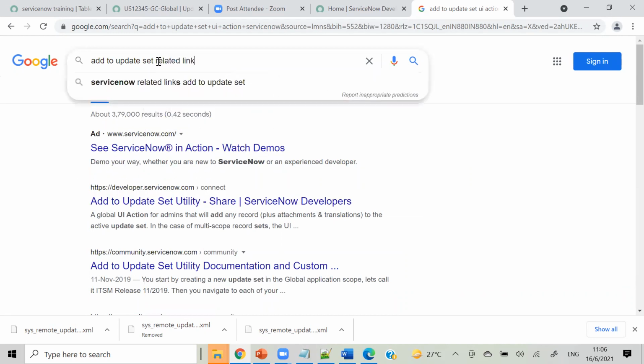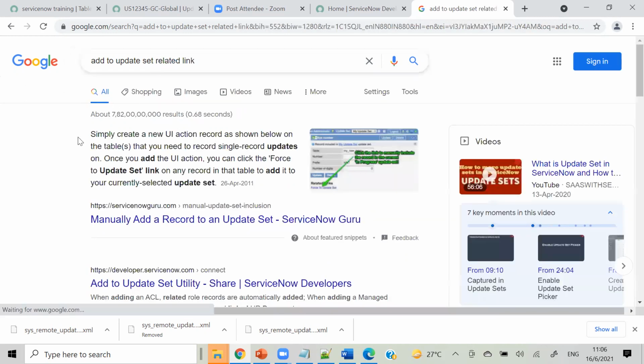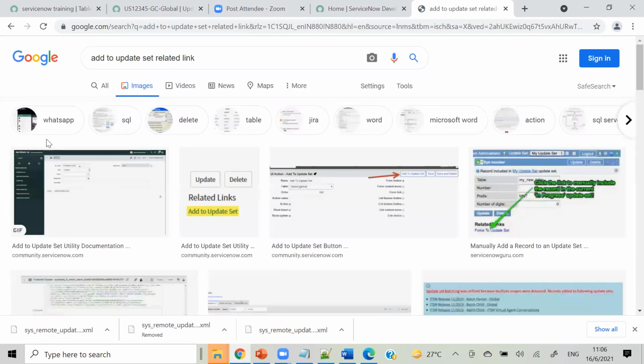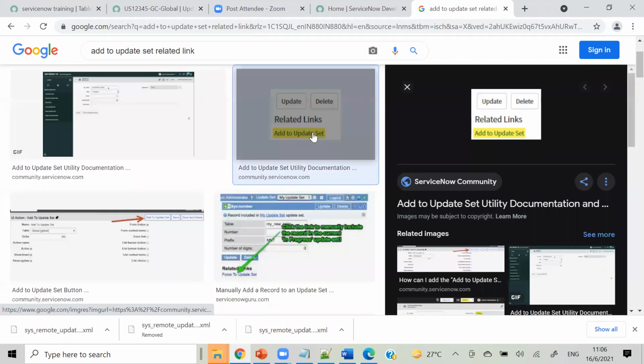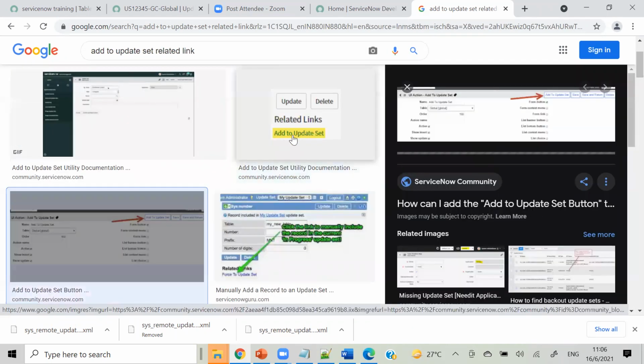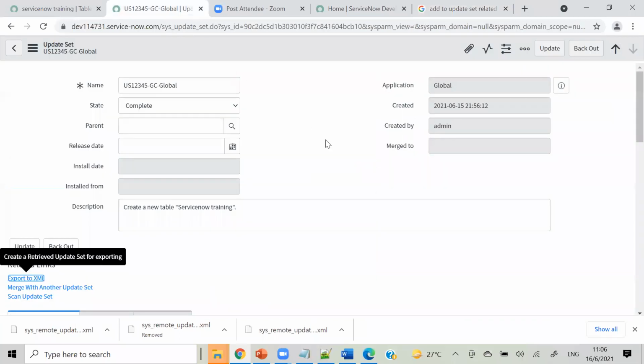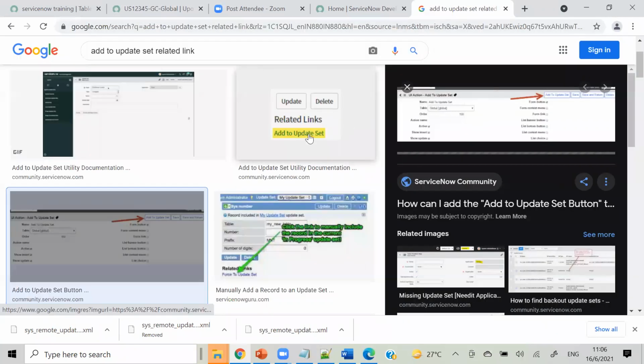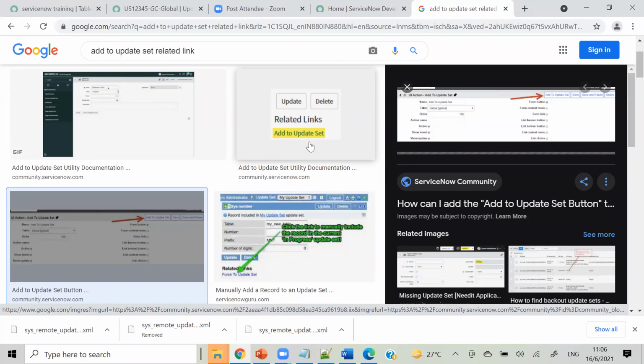Related link. Yeah, this one. So related link, Add to Update Set. You will have this option on your record. If you click this one, that record will get captured in your update set. User record will get captured. So that is the purpose of this Add to Update Set, and this option got added only from the Paris version. Earlier it was not there.